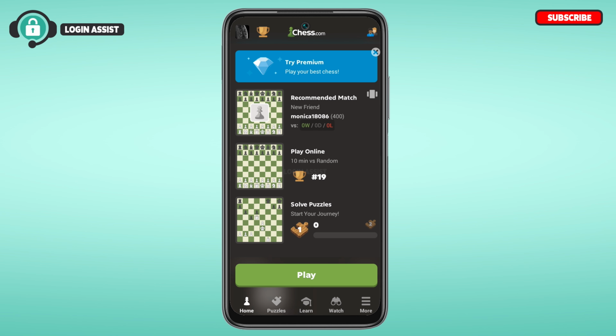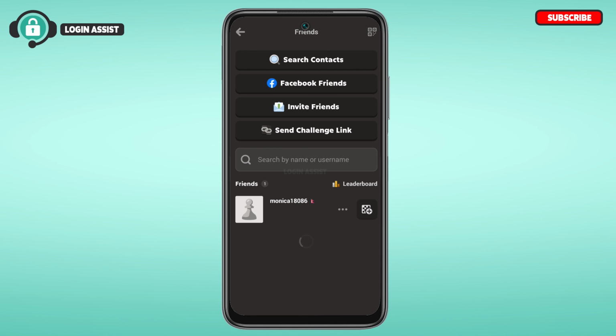So if you want to block someone, tap on the friends icon that you can see at the top right corner of your screen. Now you'll be led to this kind of interface. You'll be able to search for the profile. Simply tap on the search bar that you can see right over here on your screen.